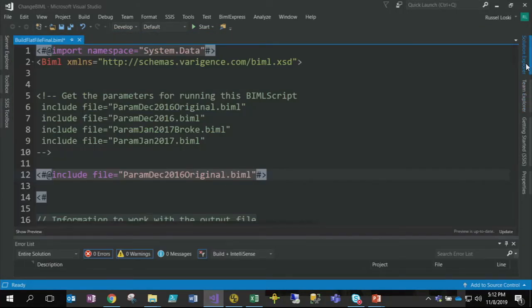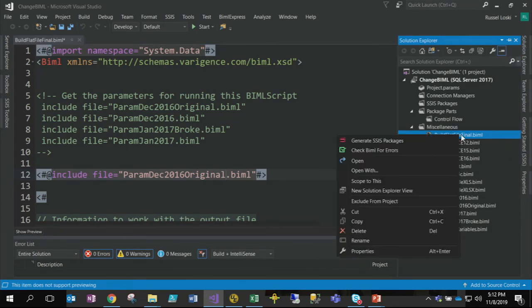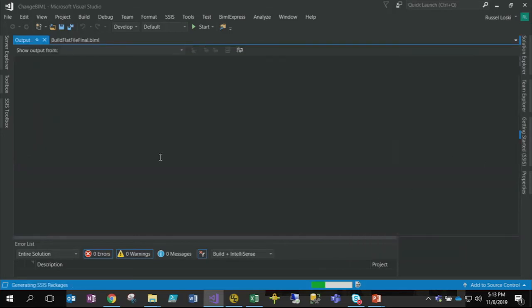And then what I can do, so I have this built. I right-click on the file, and it gives me a menu. This menu, again, is part of BimlScript, the top two items. I can either check my BIML and make sure that it's valid, or I can generate an SSIS package. And I'm going to generate the SSIS package.